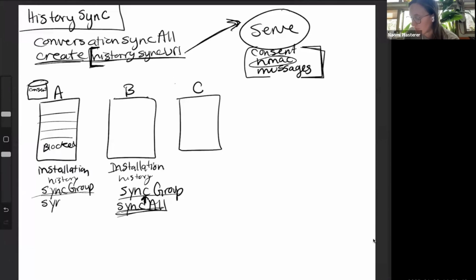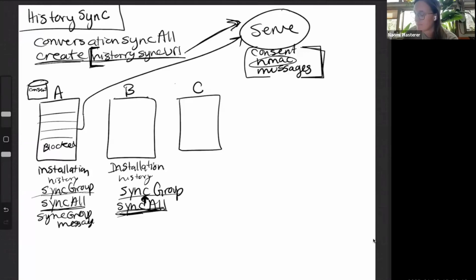So first off, you call sync all on B. This pushes up this sync group. Then you call sync all on A, and this pulls down that sync group. It's like, hey, you got a new sync group. Somebody's looking for something. And there's a message in here that says, I'm looking for messages and history and consent. It's like, okay, we have those things. So now I'm going to call the history server, and I'm going to upload them. Now up here at the server, it has consent and all the messages that are on this installation.